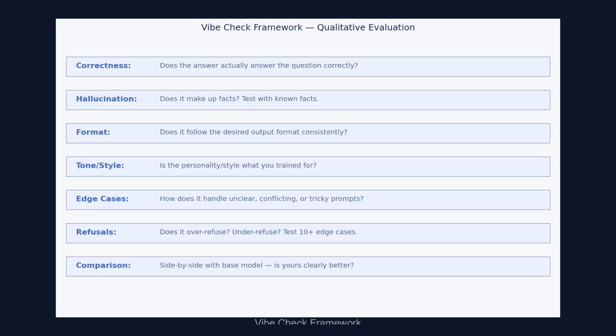The Vibe Check framework is your qualitative evaluation protocol, the structured version of "does this model actually feel right?" Work through 7 dimensions. Correctness. Does the model answer the question accurately? Hallucination. Does it invent information that wasn't in the input? Test this against inputs where you know all the facts.